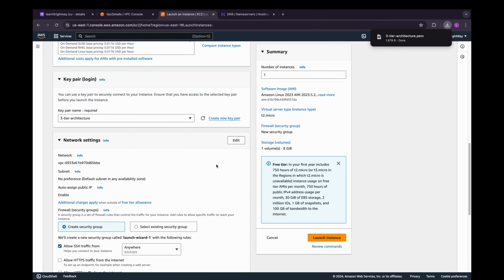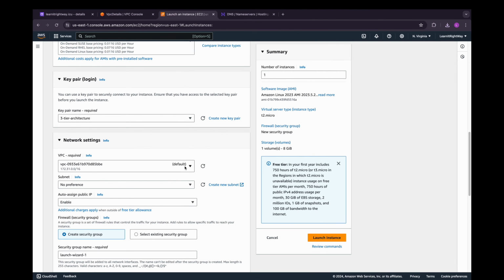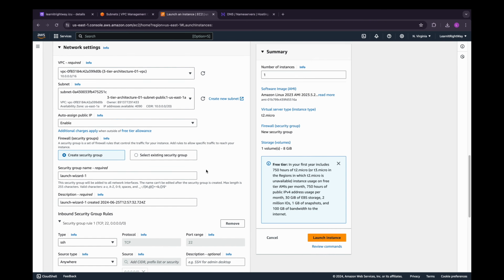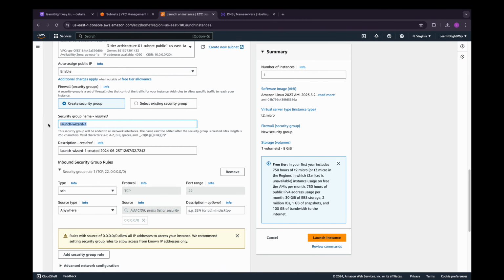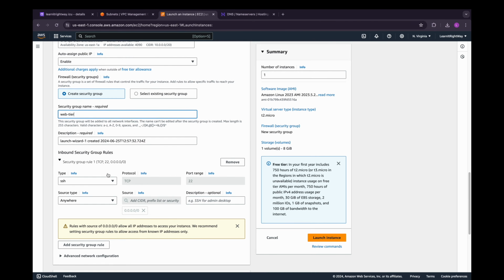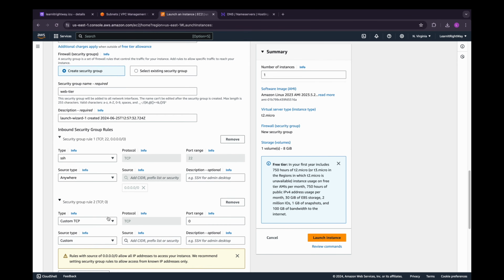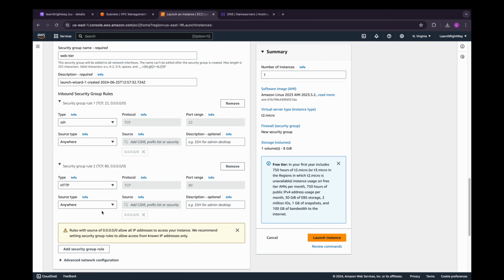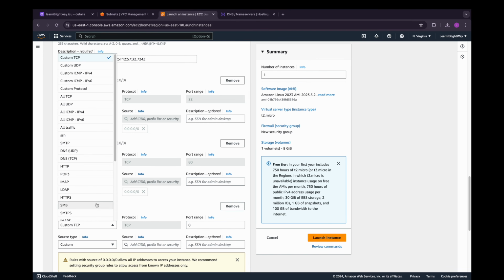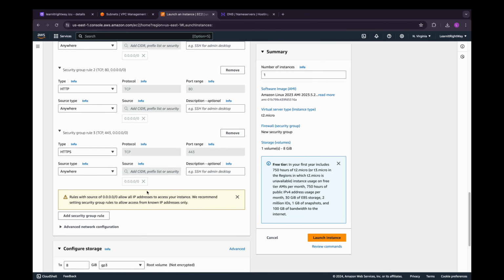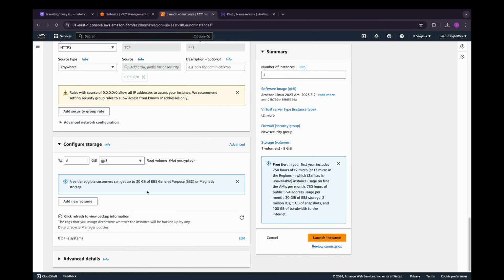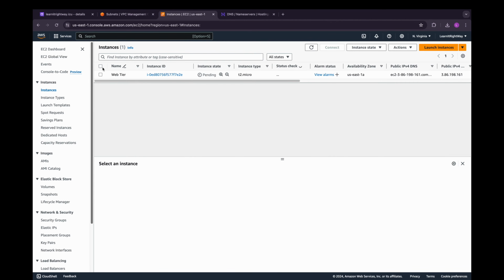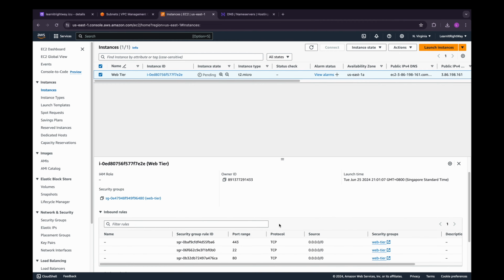Since this instance will serve users on the internet, we'll deploy it in our public subnet. We'll also configure a security group to allow essential traffic. This includes SSH access for us to manage the instance, as well as HTTP and HTTPS traffic for users to interact with your application. With all the configurations in place, let's launch our presentation tier EC2 instance. Once this is up and running, we'll move on to launching the remaining tiers.